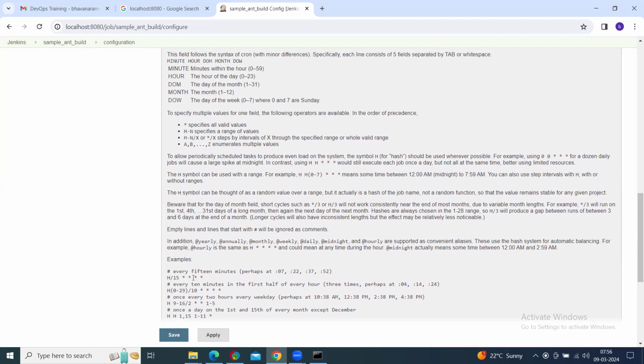Next star is the day of the month. That means it is going to run on this particular day of the month. That means 1 to 31 days you can give. Here I have given star. Star means every day it is going to run. Every day, in every hour, every 15 minutes it is going to run. The month also I have given star. That means 1 to 12, it is going to run each month. In each month, in each day, in each hour, each 15 minutes.